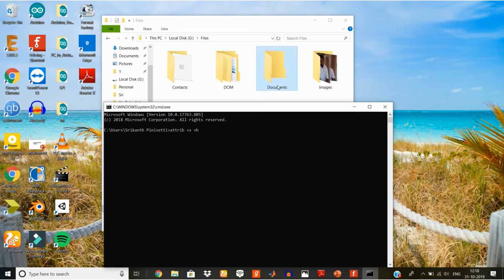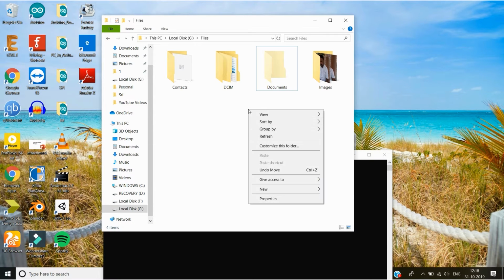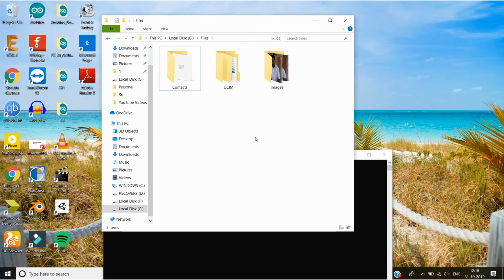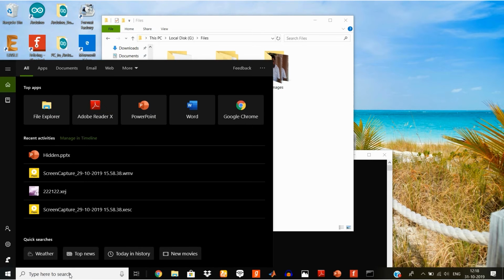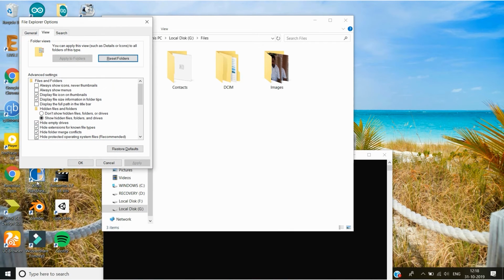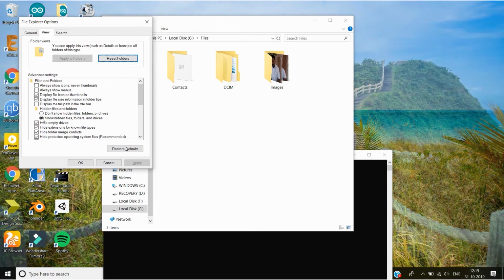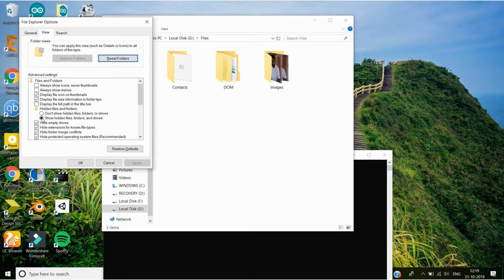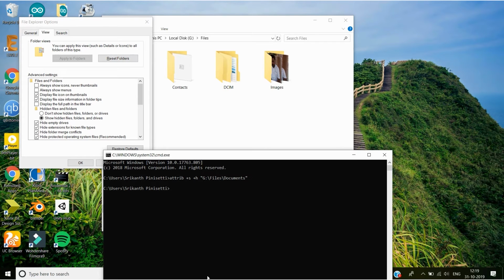It's simple. Just drag the folder and drop it here, and put the double quotation marks. Now press enter. Just see here, now your folder is hidden. Refresh. Now your folder is completely hidden. Now I'm going to the search bar and typing hidden, and pressing Show hidden files and folders. Even with this option on, the folder is not visible. This is how you hide your folders.